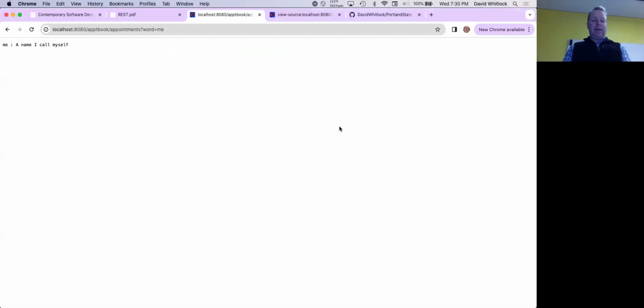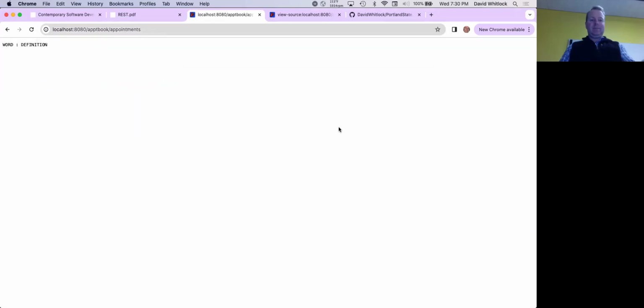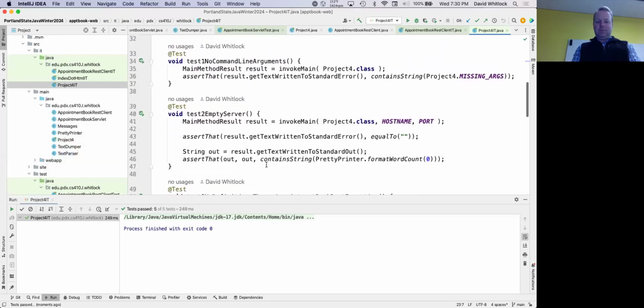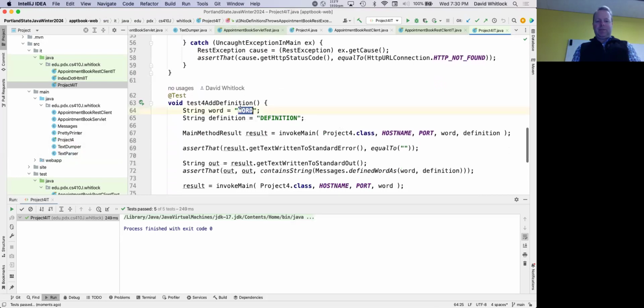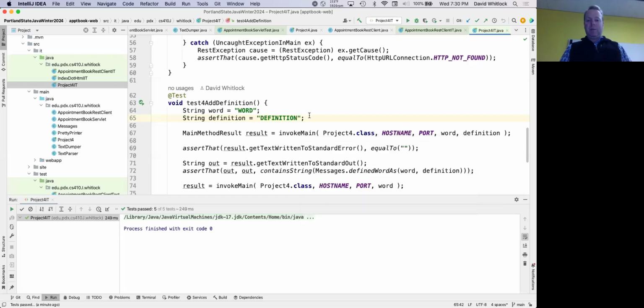And now if I go and look to see what's inside that server, word and definition in all caps, because that's what was... Let's see here. Where did I do that? Oh yeah, here's word, and here's word and definition. Yep, here's where I invoke main and put that stuff in there. So yeah, test-driven development is possible. And of course, we have the test coverage requirement for the project. But it's possible with web applications.